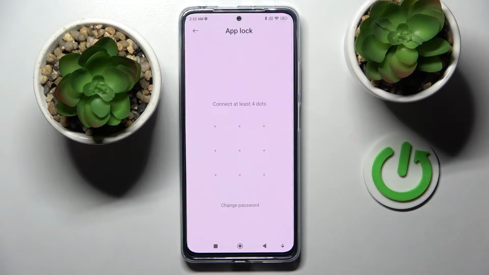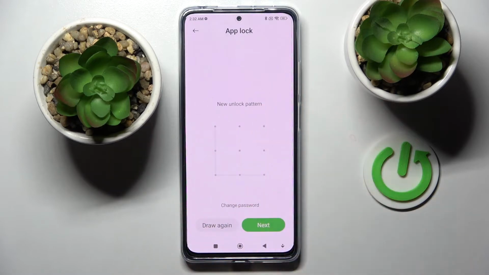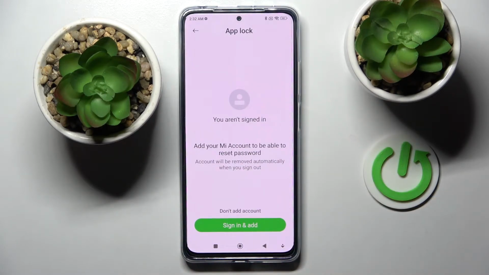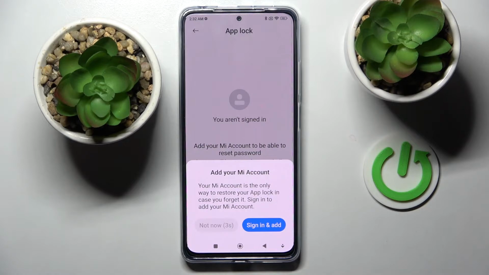Now you need to create your pattern, and when you're ready, just repeat it. Now select next at the bottom right corner, and if you wish to log in, click on sign in and add. I don't want those, so I will go with don't add account and tap on not now after 5 seconds.